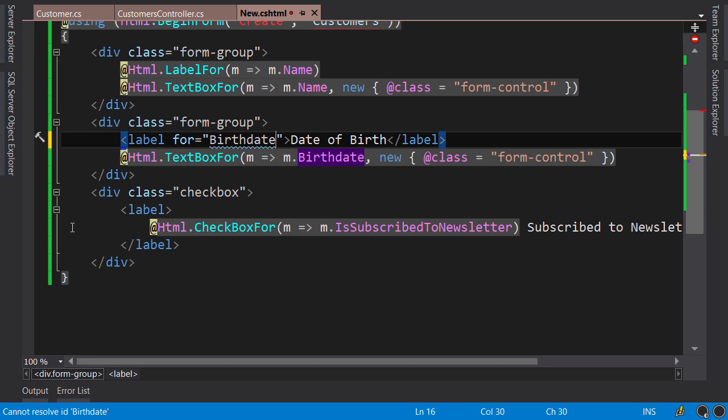Now there is a different problem with this approach. If I change this birth date property in my C# code, it will not be updated here. So you can see we don't have an ideal way to render labels. You either use raw HTML and have to manually specify the name of the target property like here, but this comes with the risk that if you rename these properties in your C# code, you will have to come back here and manually fix them.